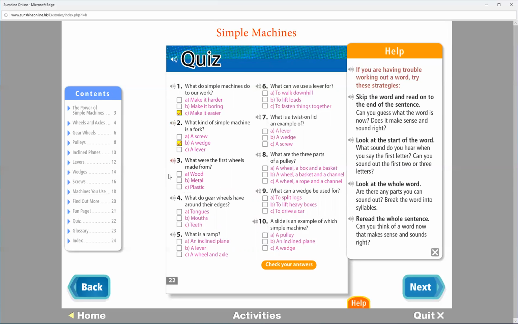3. What were the first wheels made from? A. Wood. B. Metal. C. Plastic. 4. What do gear wheels have around their edges? A. Tongues. B. Mouths. C. Teeth. 5. What is a ramp? A. An inclined plane. B. A lever. C. A wheel and axle.